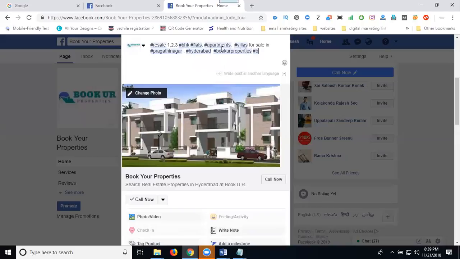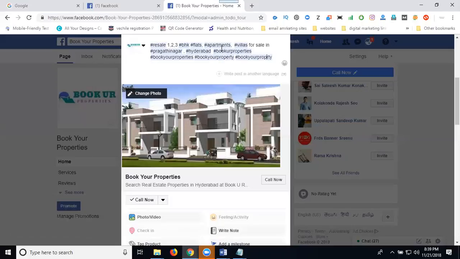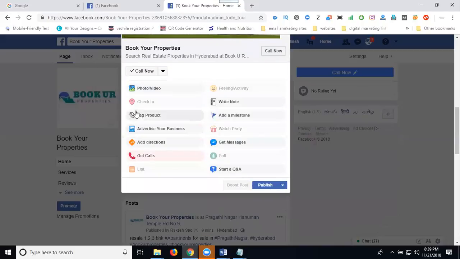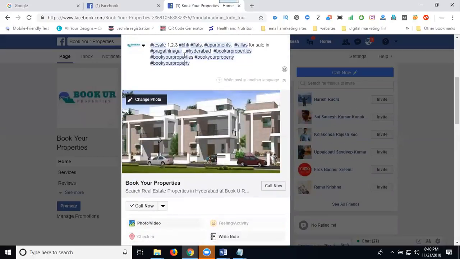I'm adding all the hashtags. Everything is done. Only the get call option will be showing, not the check-in place. The place will also be set by using a hashtag.